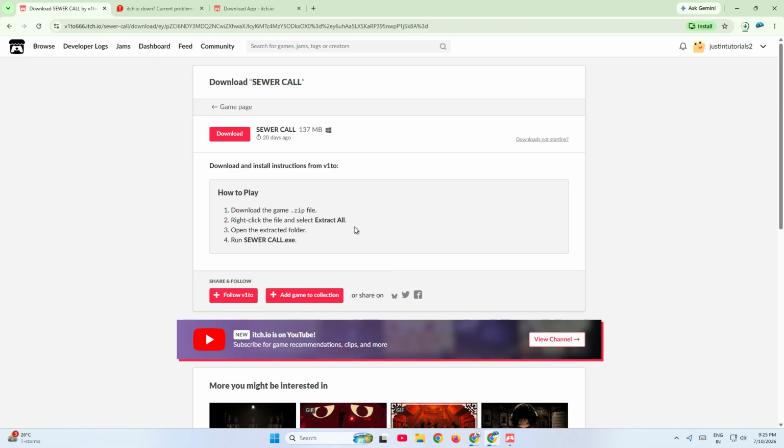Let's quickly recap the fix. First, run itch as administrator. Second, temporarily disable antivirus or firewall protection to see if security software is interfering. And third, if needed, bypass the app and install the game manually from the itch.io website using the zip file and the game's executable. One of these steps usually solves error 134 for most users.